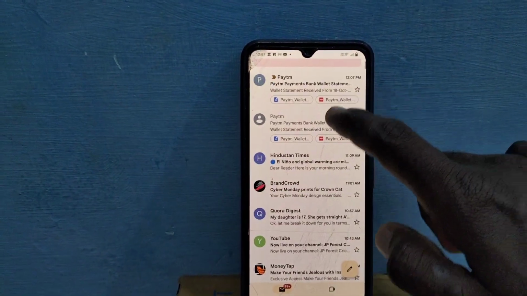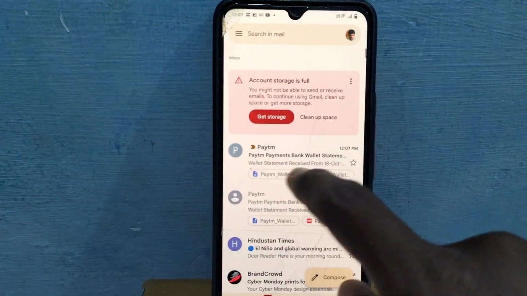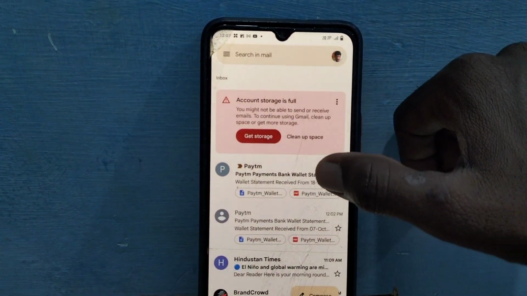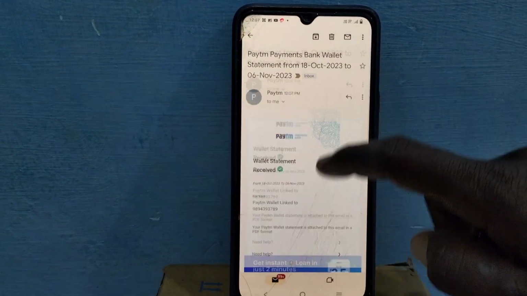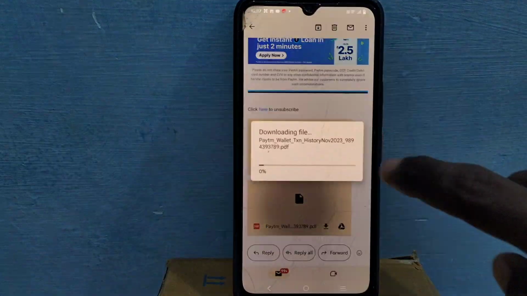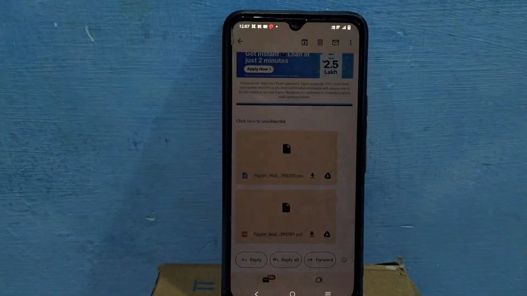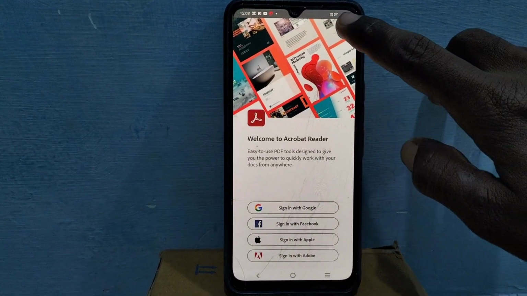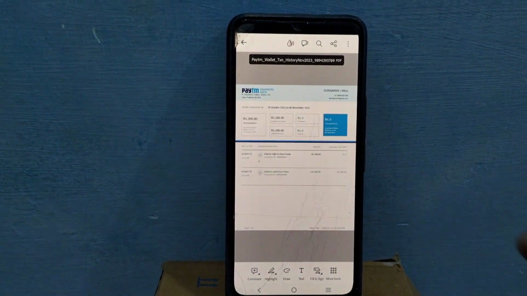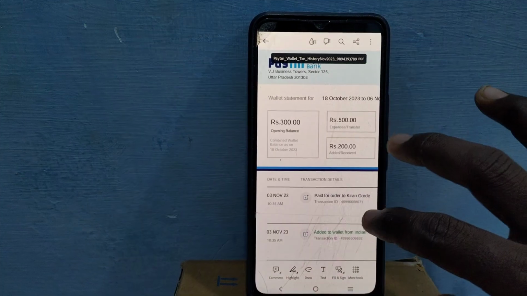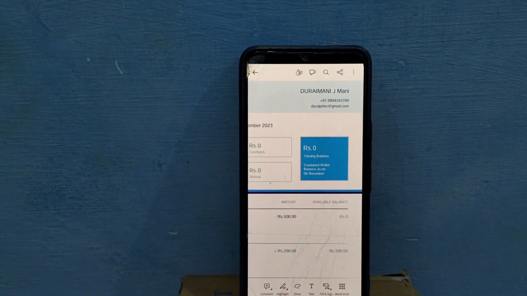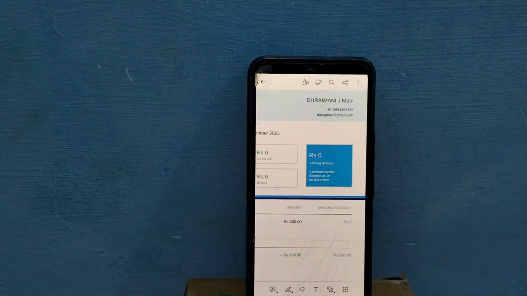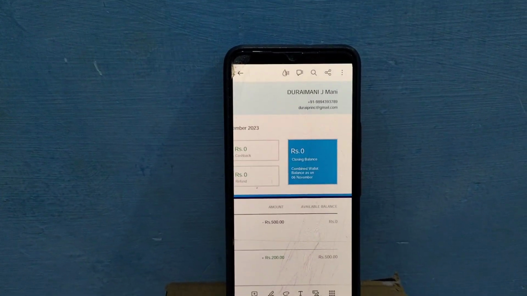So open your email id and you will see here, yes, I have received the paytm bank wallet statement. Okay, yes, now I am downloading that pdf file. See here, yes, this is my statement. Okay, so in this way you can easily take paytm bank wallet statement from paytm itself.